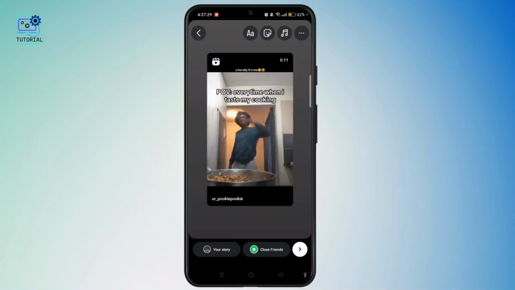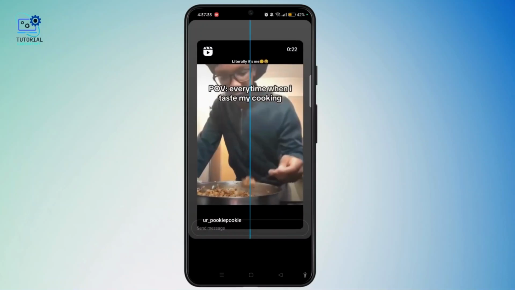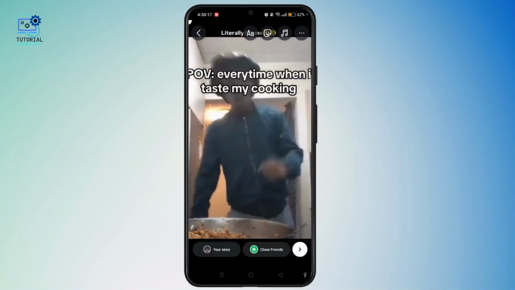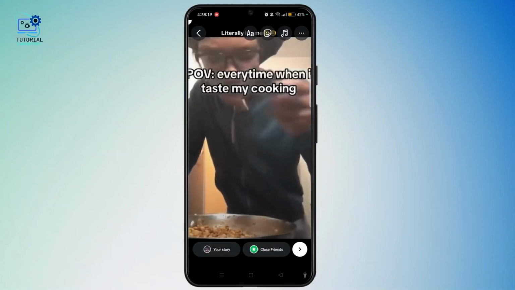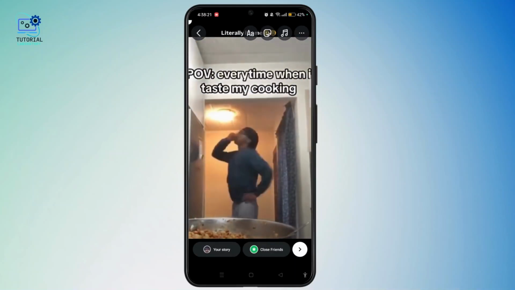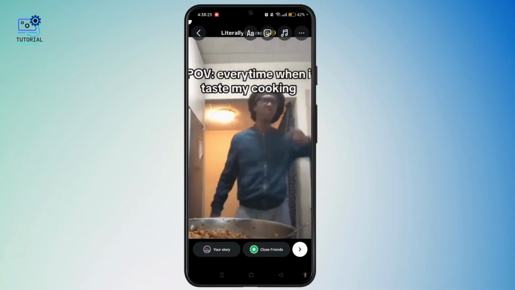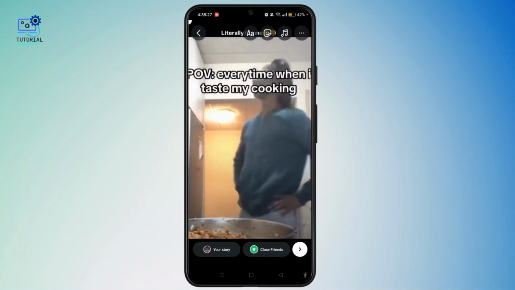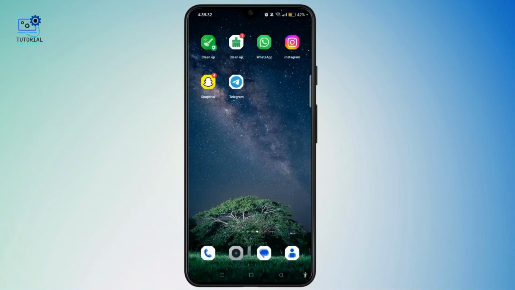Once you're on the story editor, you can easily use two fingers to resize the reel to fit the full screen. Drag to center the video as needed, and you can use stickers, text, or effects to customize your story and to add enhancement. After that, tap your story, or you can also tap on close friends to share. And this will help you to make the reel appear full screen on your story. So that is how currently we can show full screen reels on Instagram story.